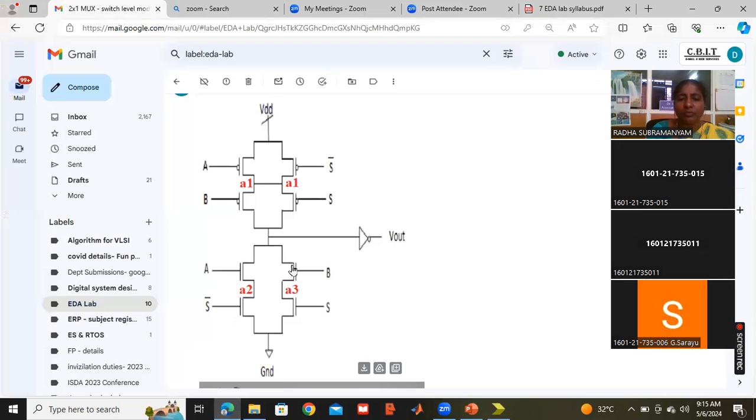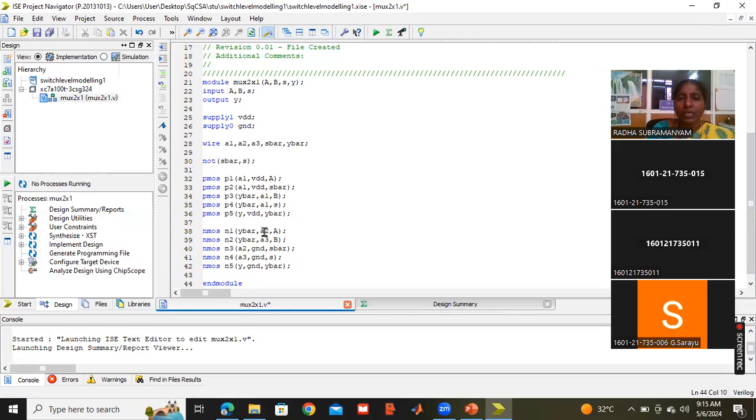You see here, both of these are giving Y bar as the output, and A2, A are the inputs for NMOS 1, and A3, B are the inputs for NMOS 2.